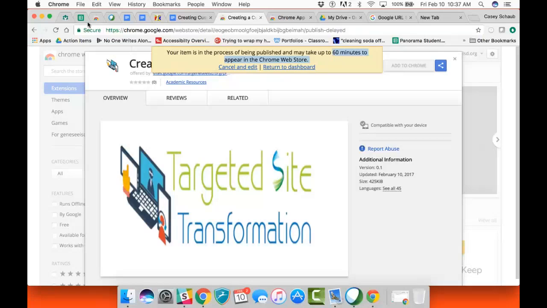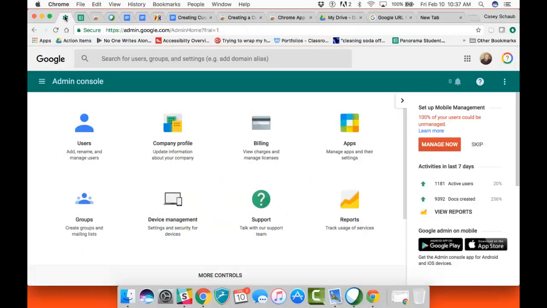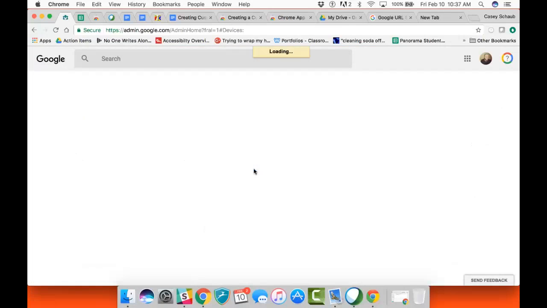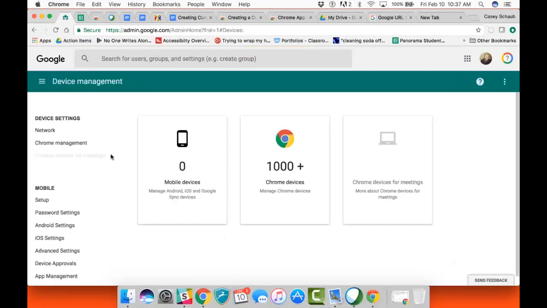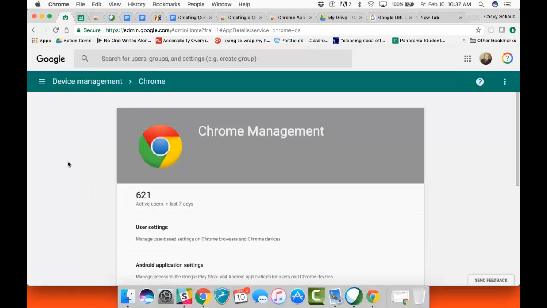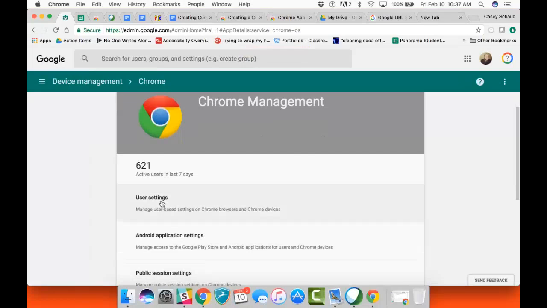So then we're going to go to the admin console. And inside the admin console, we have to go to a specific place, which I outline in our guide. It's in the device management. Hold on, I have to sign in because I've been signed out for a while now. So I'm going to go to my Chrome management now. All right, and then you have user settings.